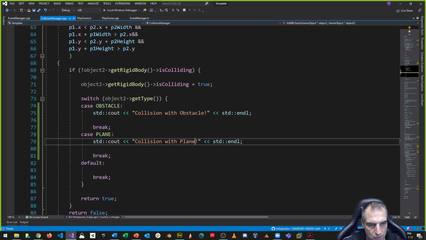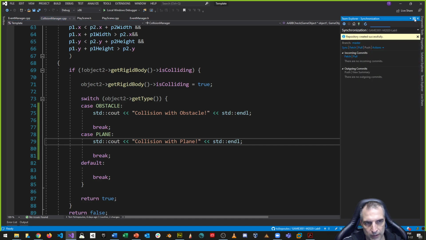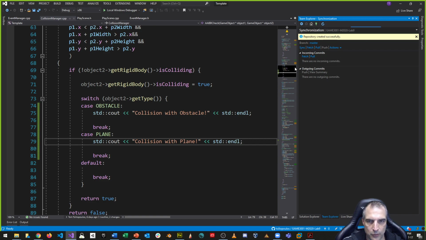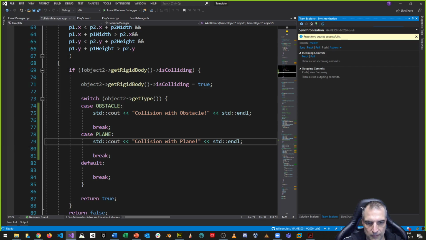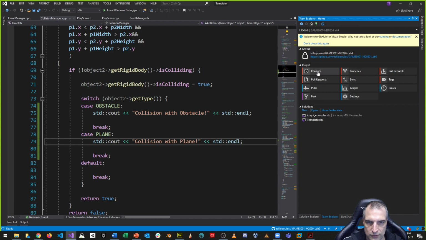All right, so this is good. I'm going to go to Team Explorer. I'm going to bring back Team Explorer. Here's Team Explorer. And if you can't get Team Explorer, if you lost it somehow, you can go to View, Team Explorer. That's how you get it. So in Team Explorer, I'm going to go to Home, and then to Changes.